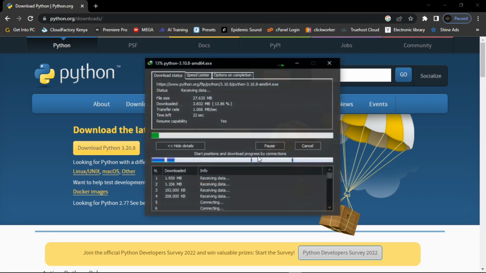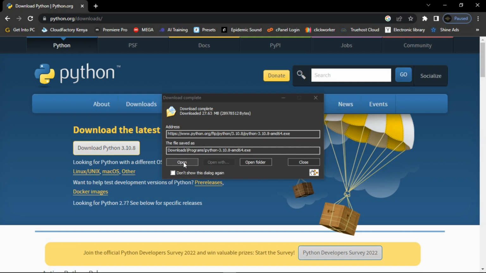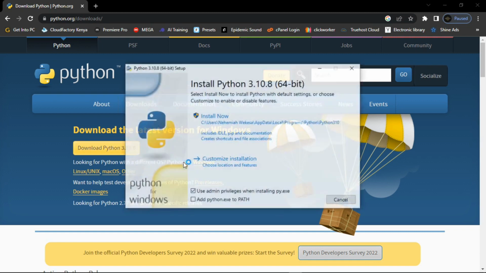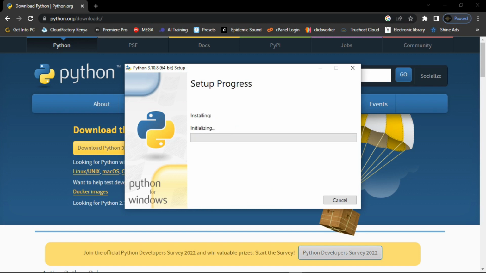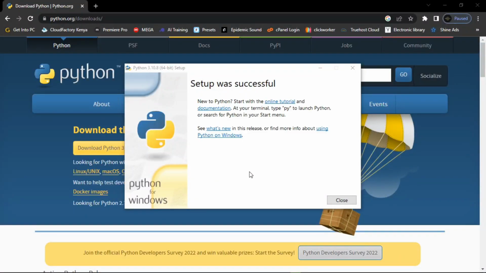Now let me just download it. Let me allow it to download, and then guys, once it completes, then I click on open, and then guys, ensure that this second checkbox is checked here. Then guys, once you're done, then I click on install now. I click on install now, then say yes. Then allow it to install. And so guys, you can see that now the setup was successful.